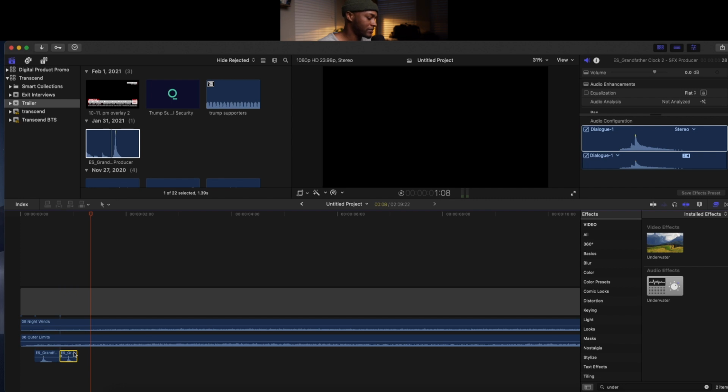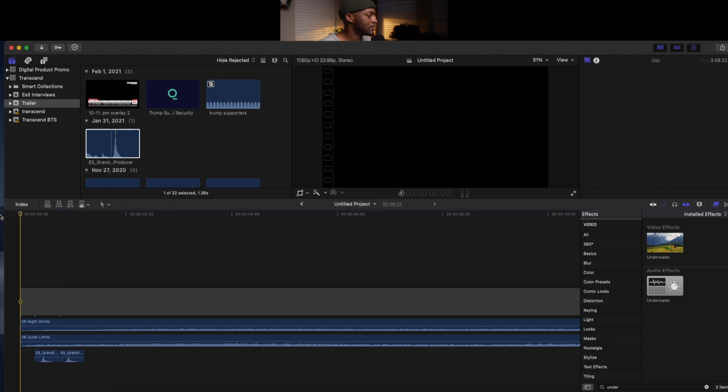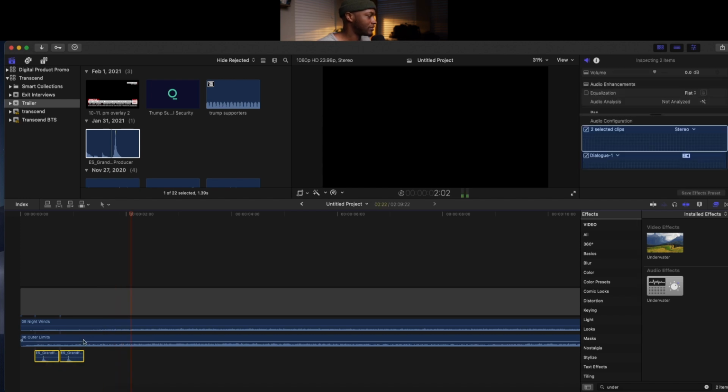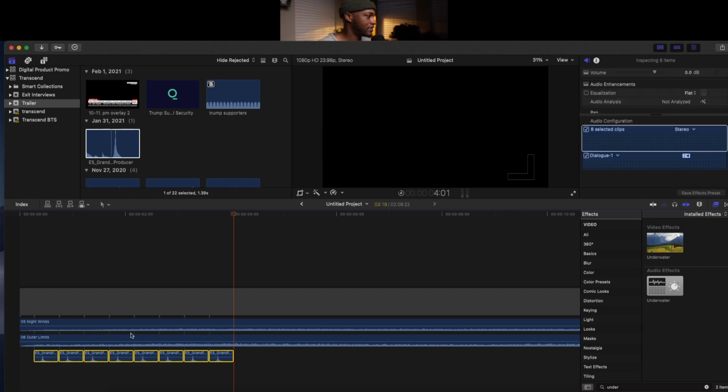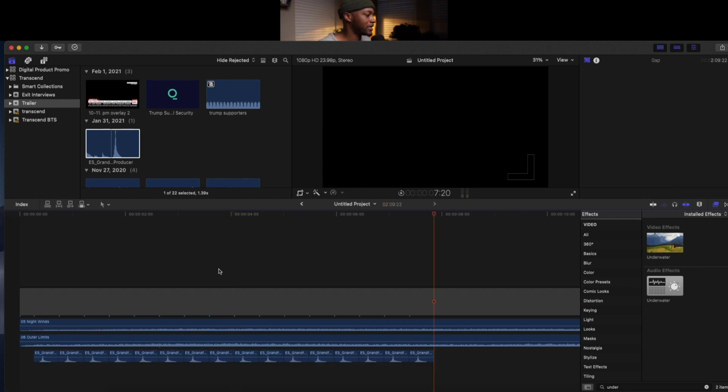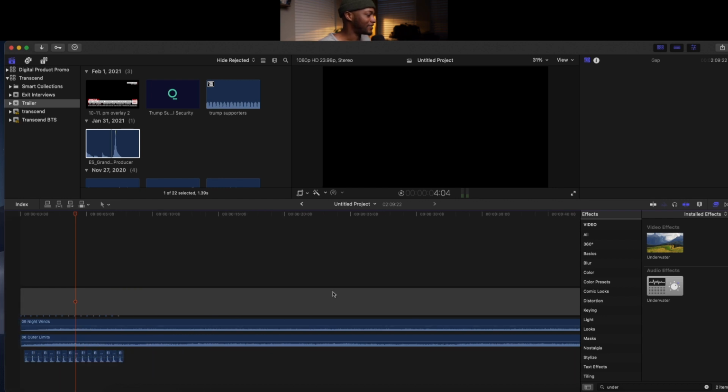So what I'm going to do is delete this one and copy this, because you want it to be spaced out the same way. And now I can copy these two, and then I'm going to copy these four, and then I'm going to copy these eight. And now we're building out that sound. Now we have that ticking clock sound, right?